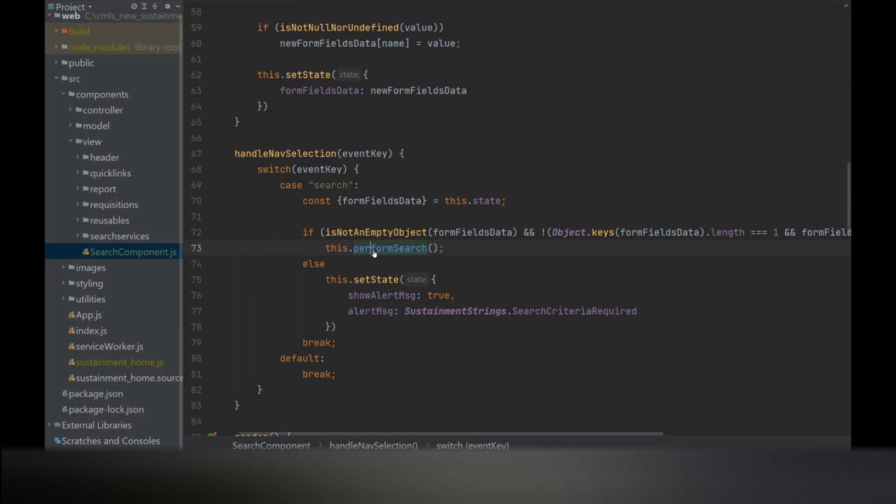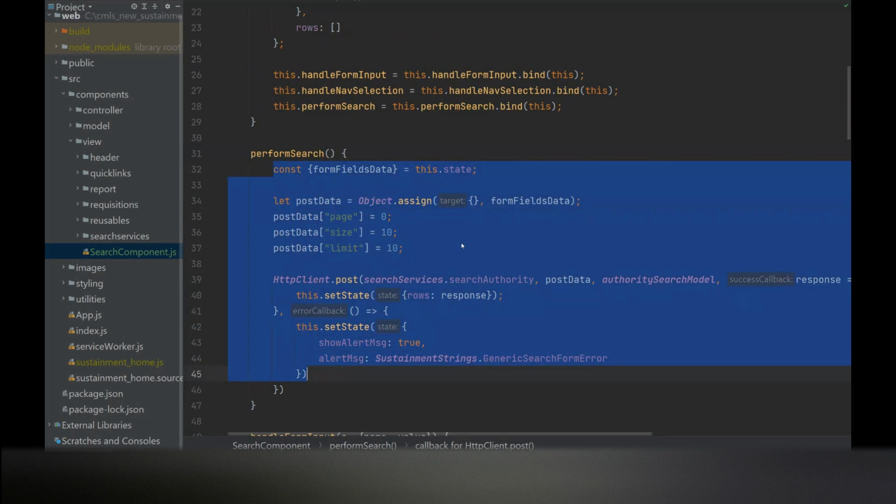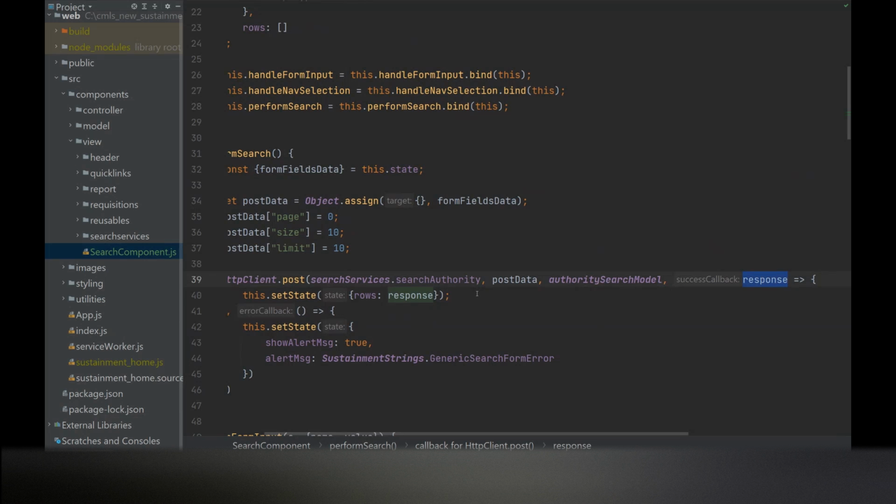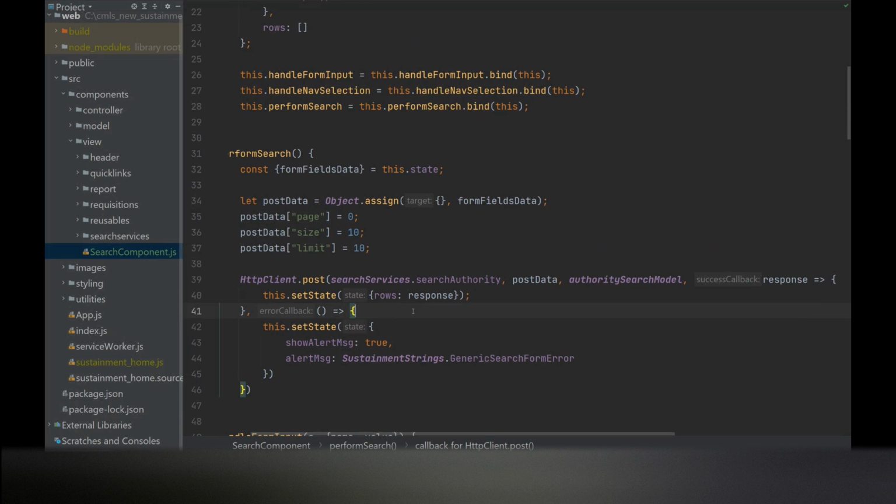And so perform search, the last part we did was making an API call, which is as simple as doing an HTTP client call .post or .get or .all, depending on which one you need, inserting the URL, inserting the post data, a model if there is any. Otherwise, you can also put it as null if you want to get the response as is, having a success callback depending on the response, and having an error callback in case the API call fails.